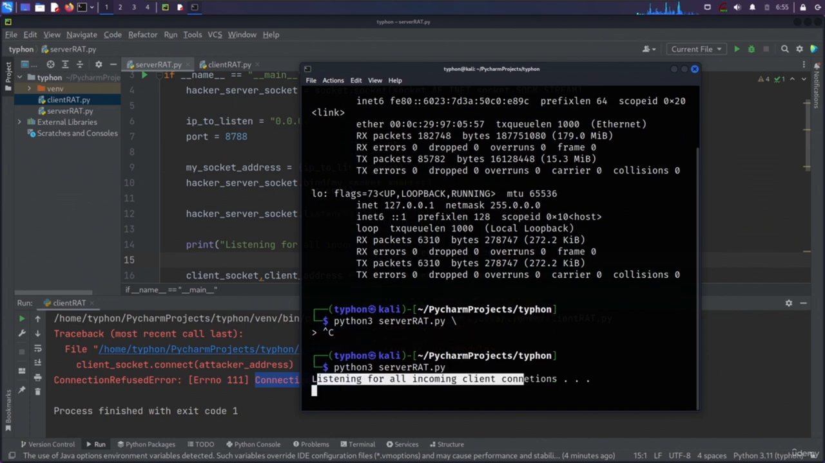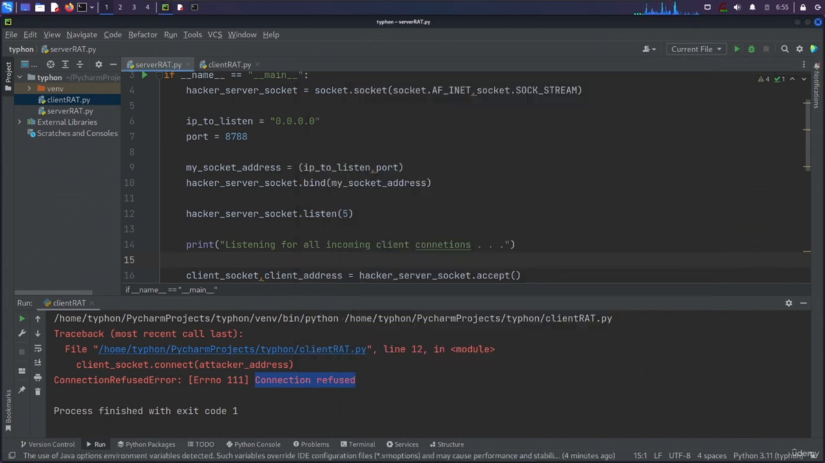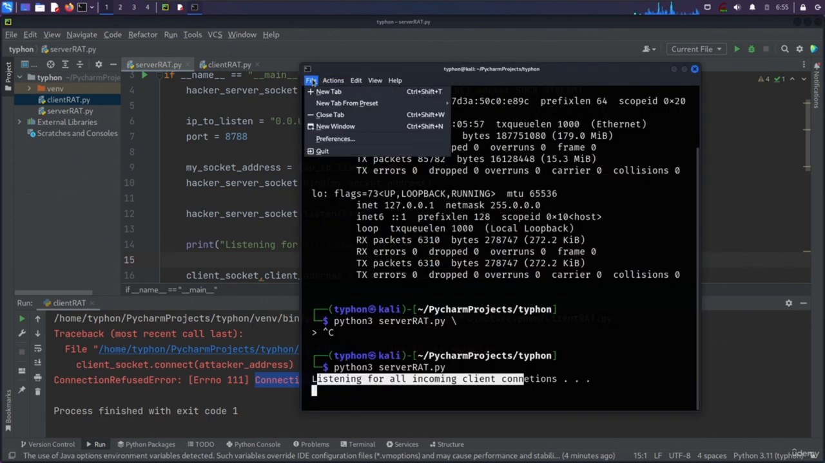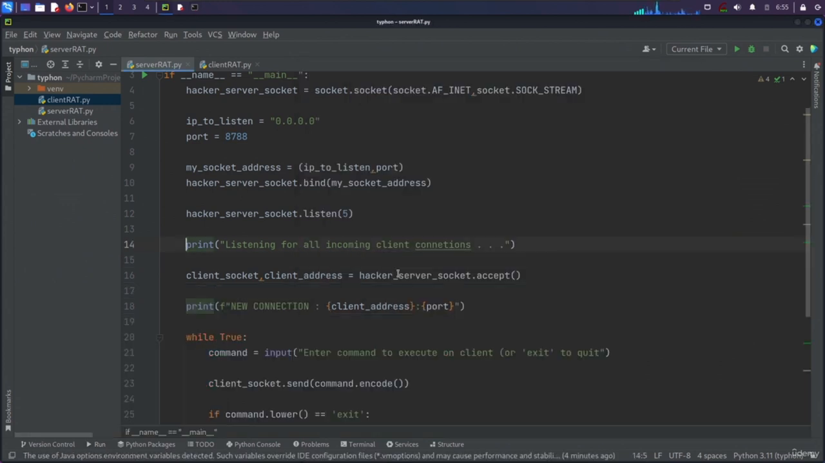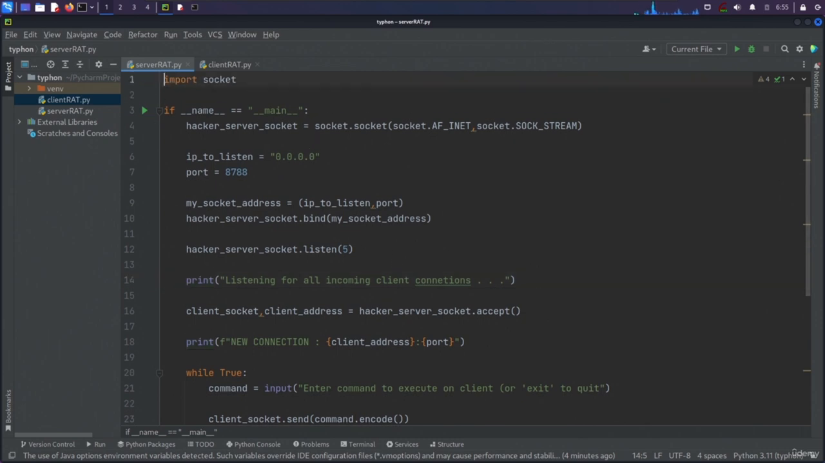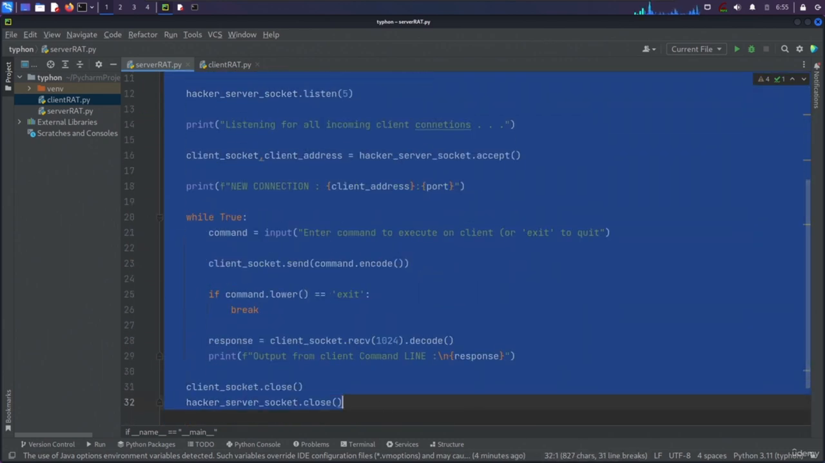And as you can see, listening for all incoming connections. So whenever we run this on the second terminal. Actually, instead of running this from the terminal, let's run it on the Windows machine later. But firstly, we will explain all of the code again.